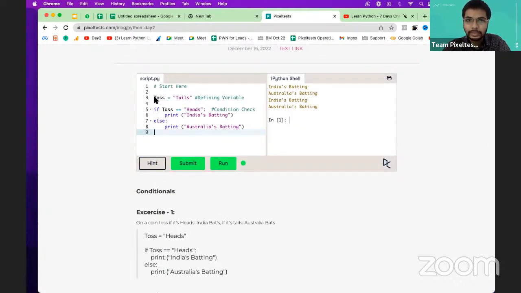Now, this is exercise one. This is the variable definition. Here we are going to save whatever string in this variable called toss. And this is called a conditional. The if condition is going to check if the toss is heads. If it is heads, it is going to print the next statement below it. If it is not, it will go into the else portion and print the next statement below it.